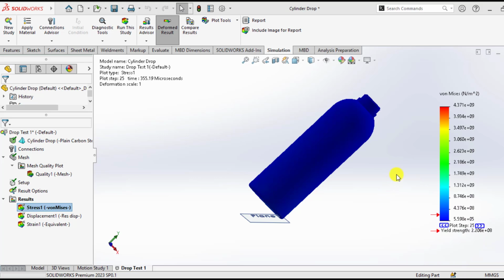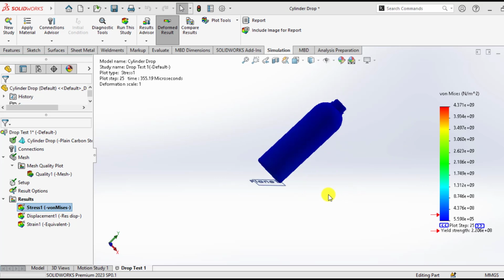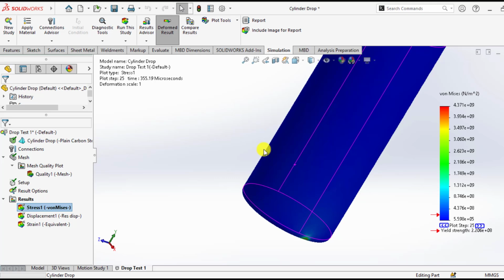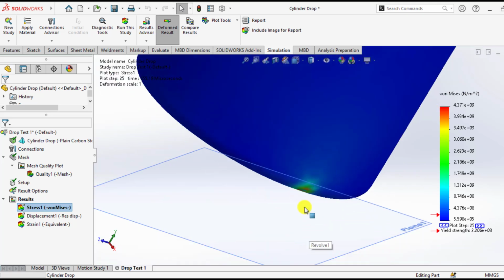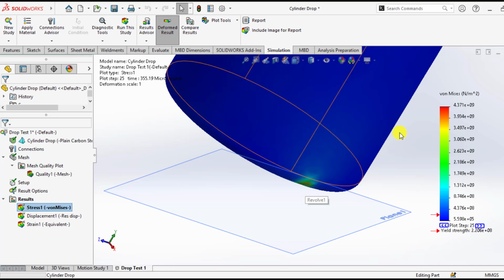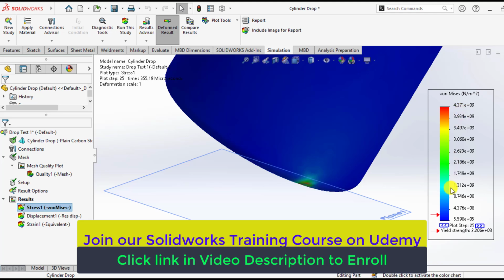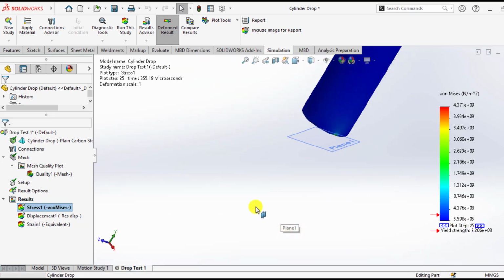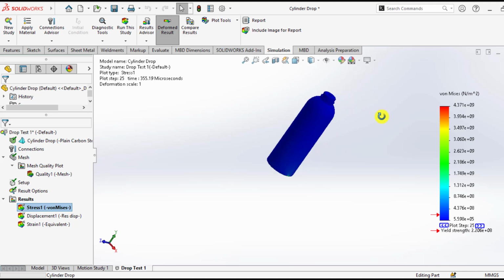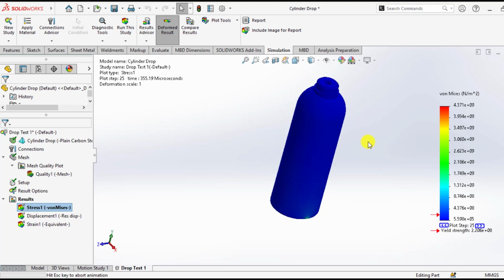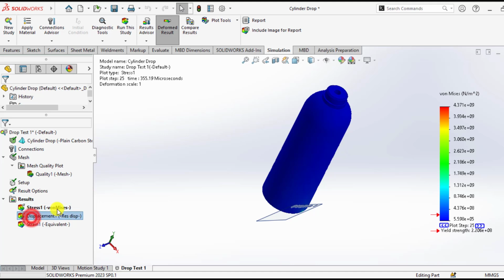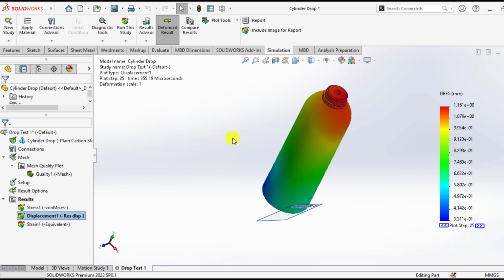You can see that the maximum stress due to this contact, which occurs here due to this drop, is 437 megapascal. That exceeds the material yield strength, that is 220 megapascals. That means your part goes to failure as it has impact with the rigid floor. Similarly, you can check the displacement, that is 1.16 millimeter.